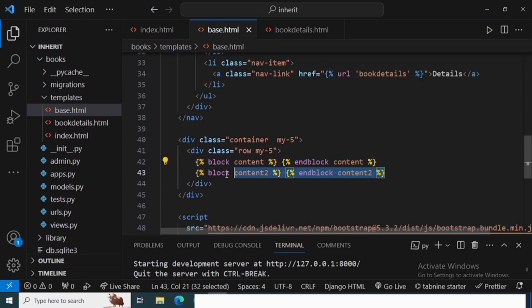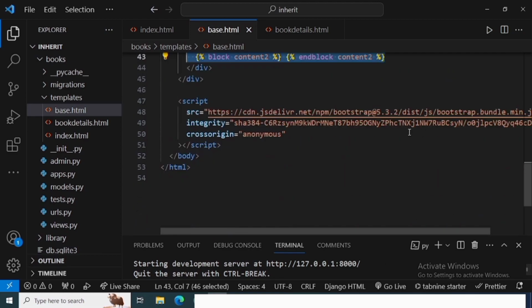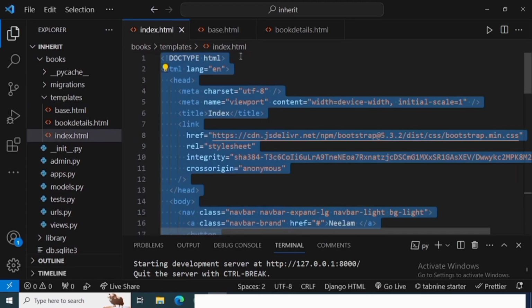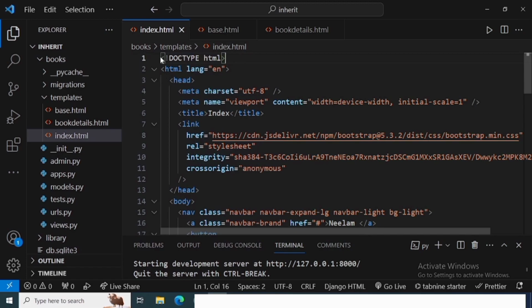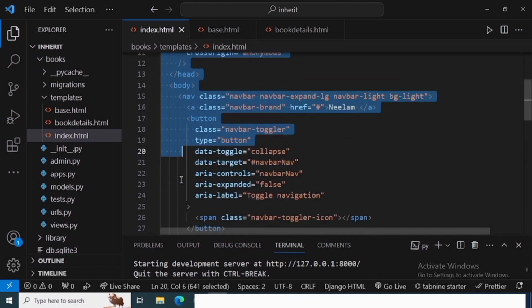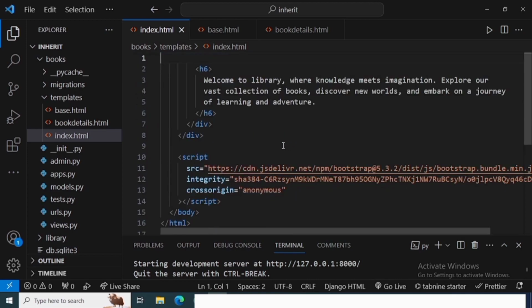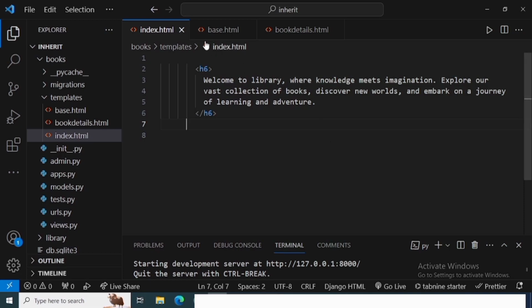Okay. You can have 1, 2 or as many block tags as you want. And if you have 3 block tags over here, the child template may have 1, 2 or all the 3 block tags. Okay. So now I will go to the index.html. Since this code I have already written in the base.html, I will remove this code from here till here. And I will remove this code as well because it is already present in the base.html.